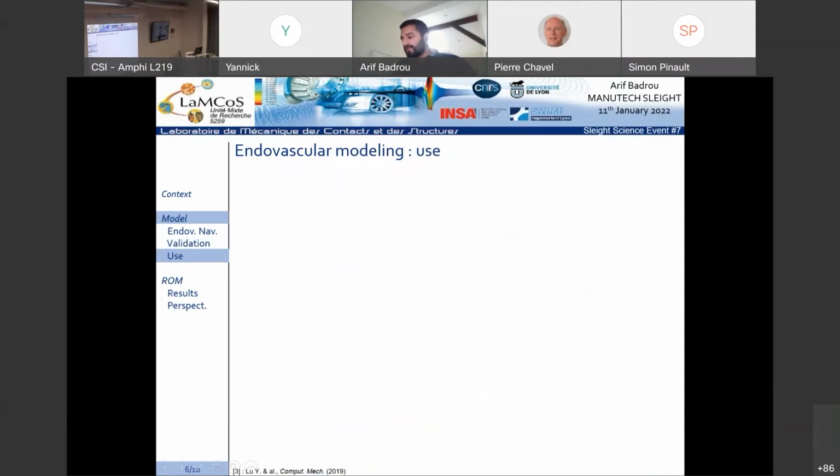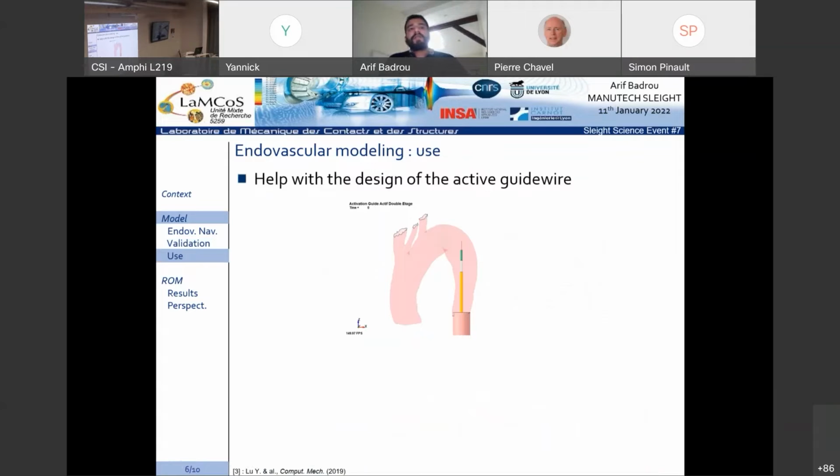Okay, so now our model is ready and validated. How could it be used? There are 2 things. The first thing is we can help with the design of the active guide wire. For example, here I present my model, with the active guide wire, the catheters and the rigid phantom aorta. We change the design of the distal moduli in order to hook the left carotid, proving that the success of navigation is partially driven by these parameters.